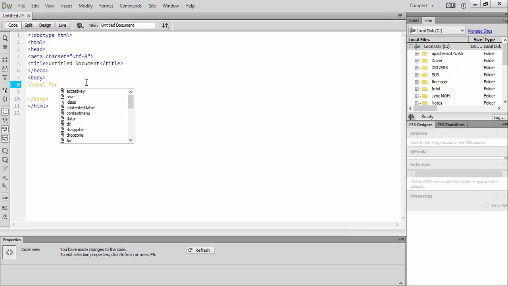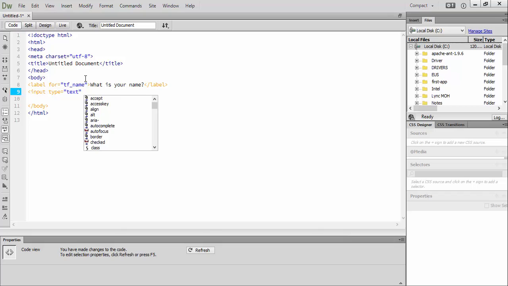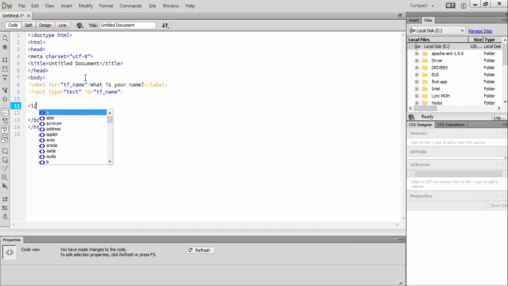First I'm going to create a label for my text field, and I'm going to name my text field as tf_name. Usually I like to give a prefix to my HTML elements, so it is a text field in this case, hence the prefix is tf. The HTML content in the label is "What is your name". Then we're going to type input type equals text, which is going to create an input text field.